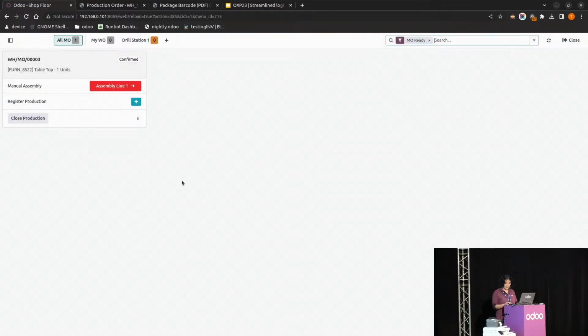So for example, if I did something where I generated a serial number here, it'll also automatically print here as well. And also when you close and then mark the production as done, it will also automatically print at that point as well.